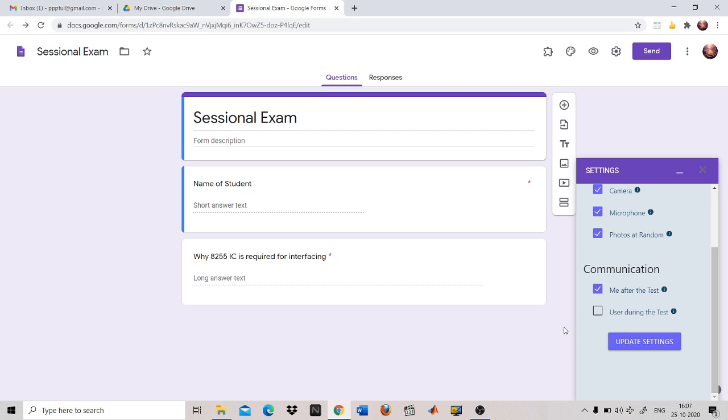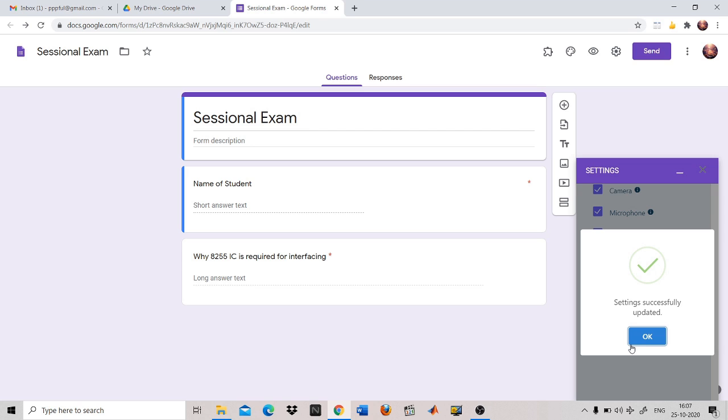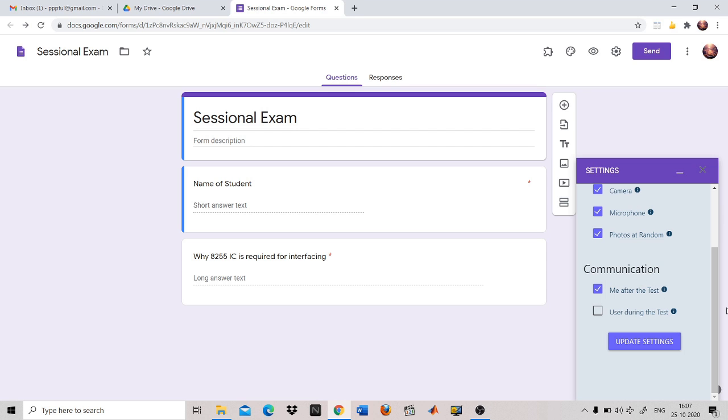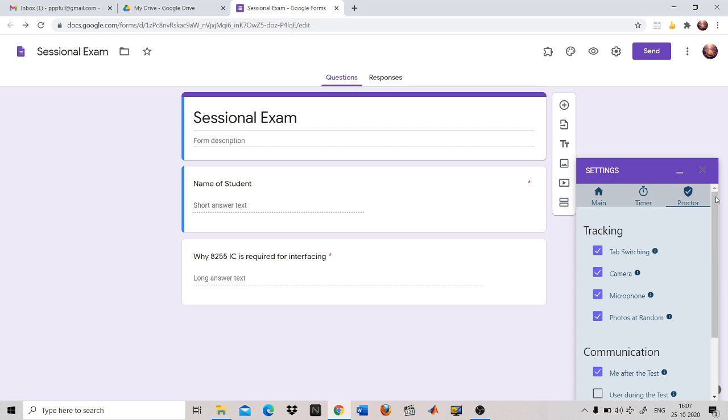So after doing all this, click on the update setting. Now this update setting is very important. Suppose you do not do this update setting, then your settings will not get enabled. So in this way, you can set up an auto proctor exam in the Google Form.